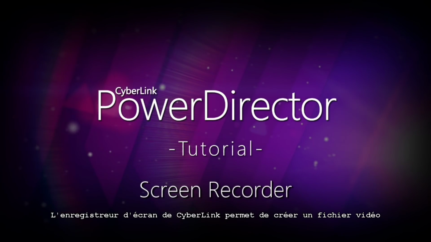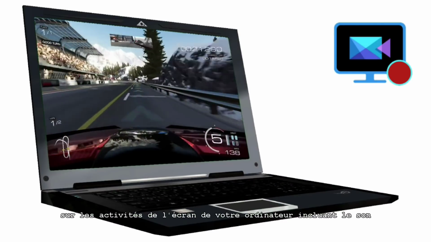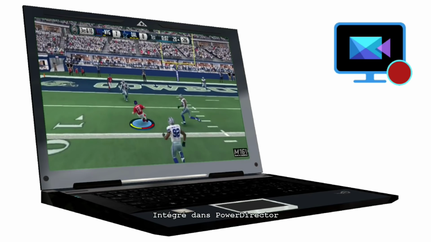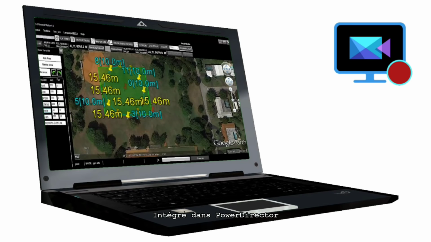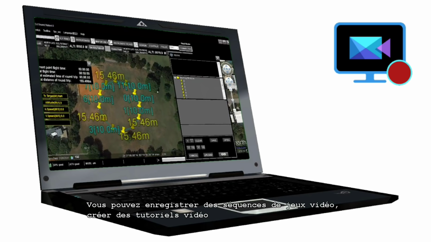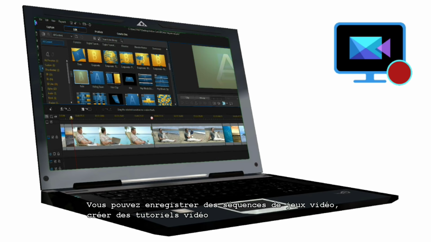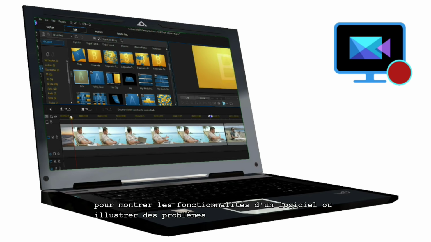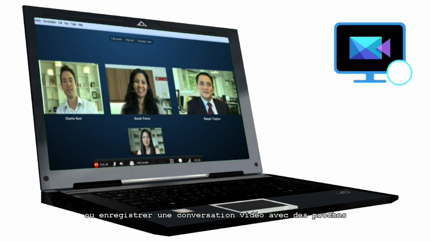CyberLink Screen Recorder lets you create a video file of screen and audio activity on your computer. Fully integrated with PowerDirector, it gives access to powerful editing features. You can record gameplay, create instructional videos to demonstrate features of software or illustrate issues, or record a video chat with family and friends.